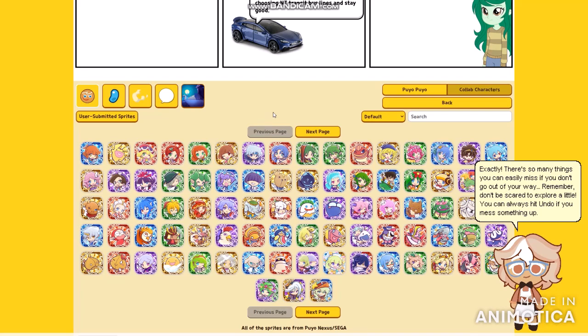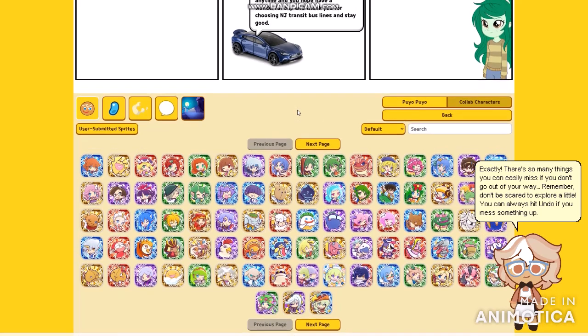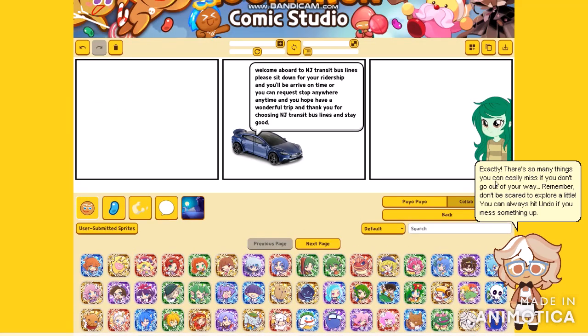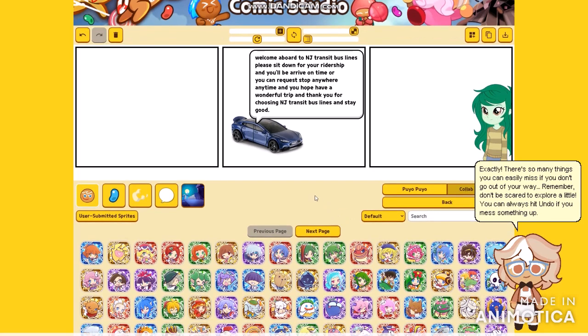So we're going to have to choose wisely, and I just used the PP Comic Studio on page 6. There are so many things you can easily miss. You can go out on your way. Remember, don't be scared to explore a little. You can always hit undo if you mess something up.